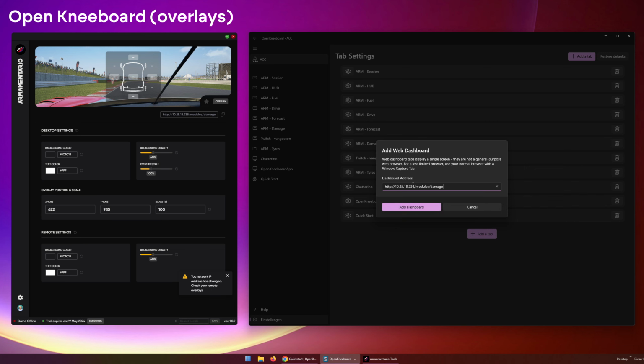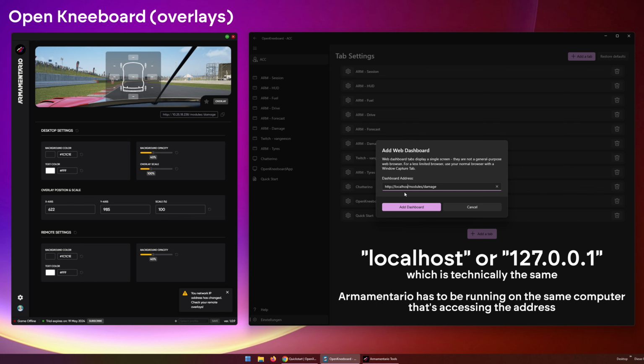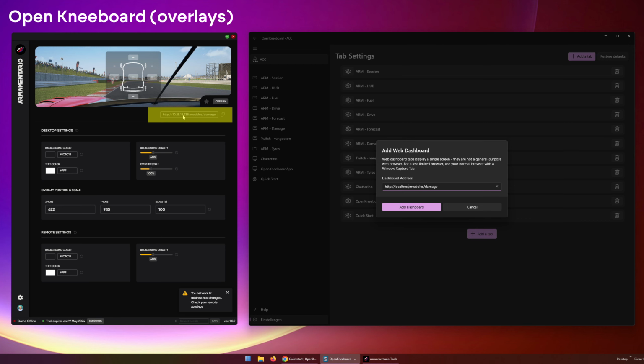Paste it there, and we could add it now, but I really suggest changing this IP address to localhost. So this will be a permanent address. Even after a reboot of the computer, this overlay will work. Most likely the IP address you see here will change in the future and the overlays could stop working. You can change it later, but better make it right the first time.